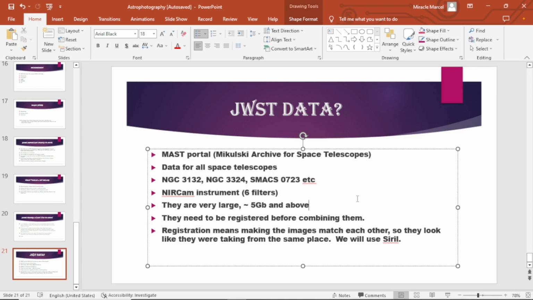Then the images are quite very large. The ones we saw from the Hubble, at least the highest we did was 1.9 gig, I think. But for the James Webb Space Telescope, the smallest you can even find is about 5 gigabytes. Some are even more than that. So you have to really budget for that.